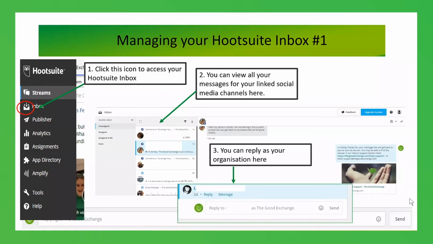And we find this really useful because we also get quite a lot of people asking support questions and questions about the platform. And you can reply as your organisation. So you can see here it's saying reply to, and obviously we've blanked out the names. So if we type in a reply here, the answer will go to that person through the social channel that they've asked the question. So for example, if they've asked the question through Facebook, then they will get a reply from us through Facebook.